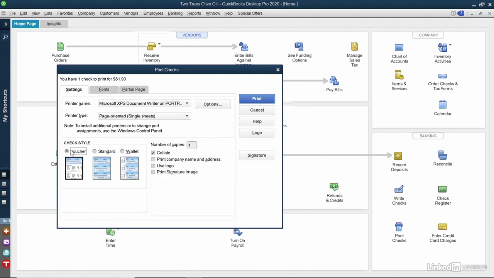If I've chosen the voucher or standard check style, I have some more options. I can choose to print my company name and address on the check, or it might come pre-printed with that already. I can also decide whether or not I want to use a logo. Finally, I can choose to print my signature image too. It works the same way as a logo.